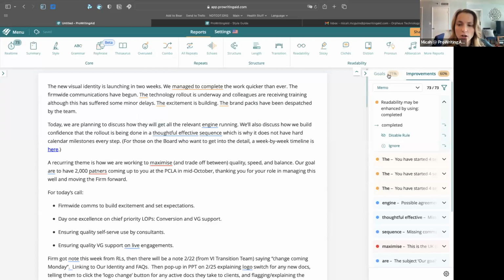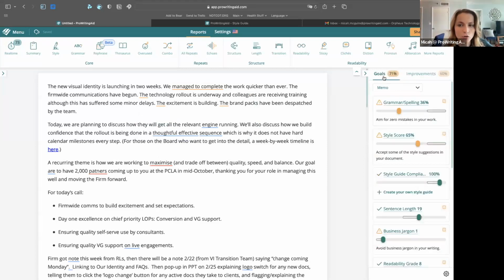And I'm now going to talk a little bit about our goals sidebar. So you'll remember I mentioned that document type being important.